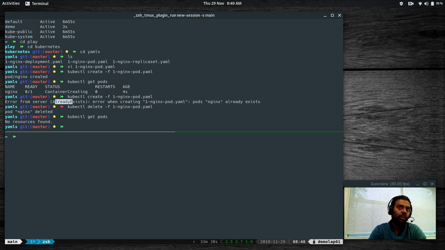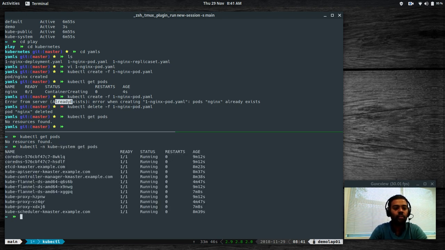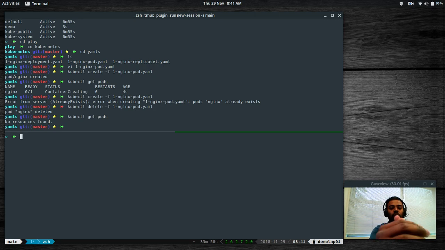What I'm going to show you now is how you can switch between the contexts. Now if you do kubectl get pods, that's the default namespace. You don't have any pods. kubectl -n kube-system get pods. So you've got those pods. Without using -n kube-system for every single kubectl command, what you can do is create a new context, and I'm going to show you how.